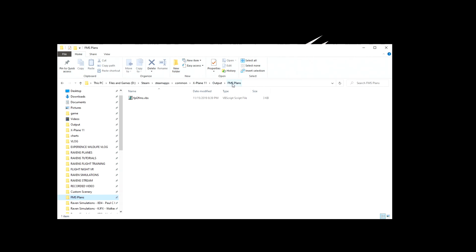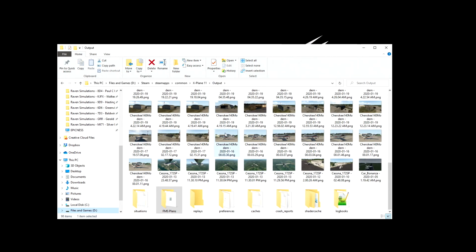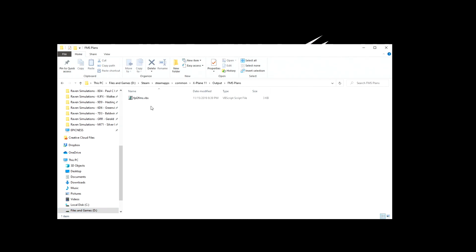This directory didn't exist when I went looking for it. I had to create it myself. And so it just has to be spelled like this, I'm guessing, which is just capital FMS, capital PLANS, and put that in your output folder. And then I just drop this in here and I'll show you how to use this in a bit when we get this set up on how to just convert these files over.